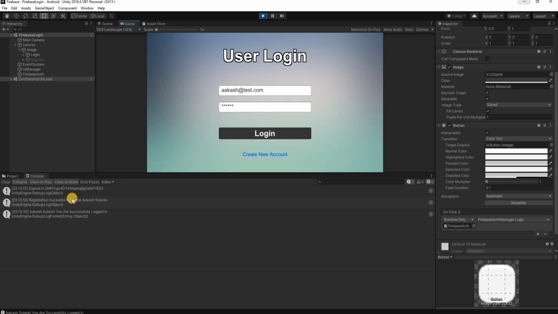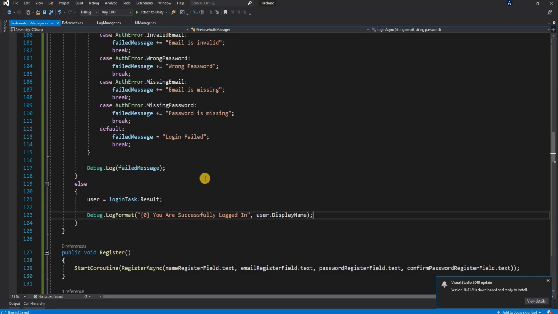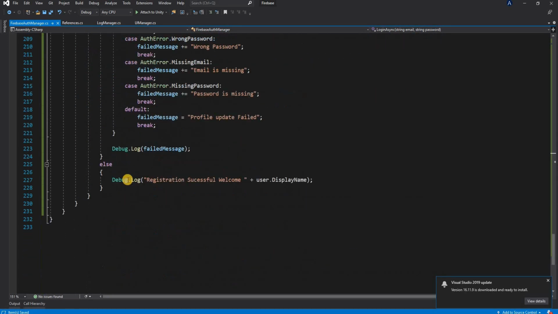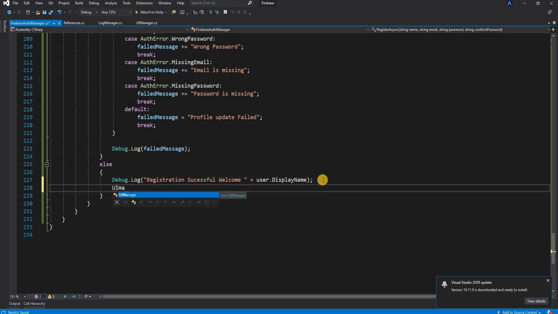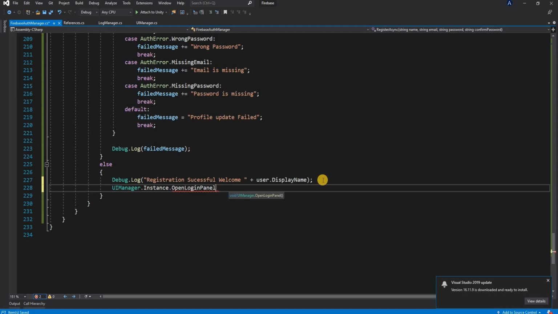So we are done. We can also do one thing. If the user gets successfully registered, the login screen should directly open. For doing this, just come down, and when the registration gets successfully done, I have a UI manager, as I showed at the start of the video, and I have a method that opens the login screen. So I will call it here, so it will directly open the login.